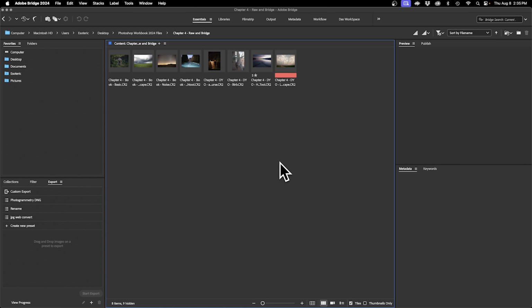All right, this chapter, chapter 4, Raw and Bridge, we're going to look at raw files and how to handle them in Photoshop and some related programs. You can think about this chapter and the next chapter as being very photographer focused. So, we want to open up a new program called Adobe Bridge.